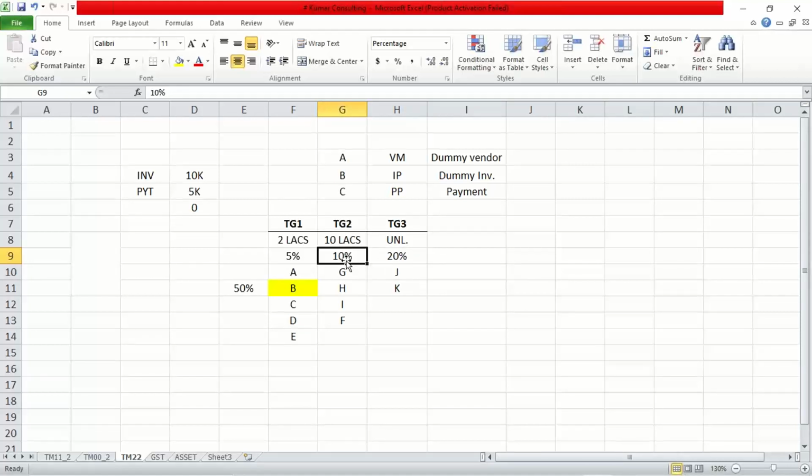TG2 can use this 10%, in the sense these users, they can grant a maximum discount of 0 to 10%. And these people can grant a discount of 0 to 5%. And here J and K can grant a discount of 0 to 20%. That is the restriction, simple. Okay.